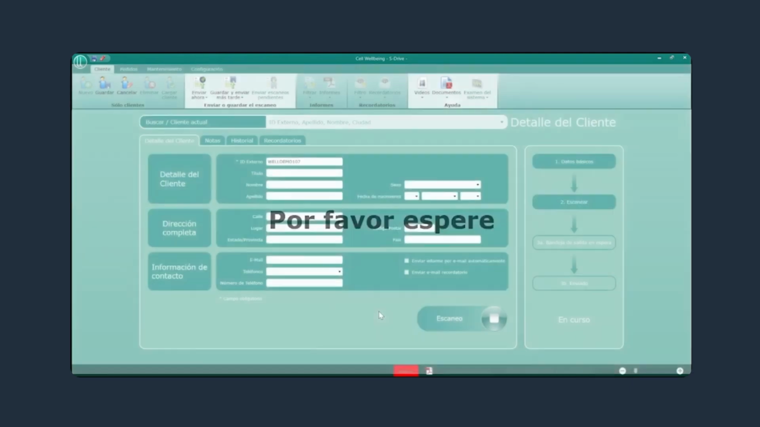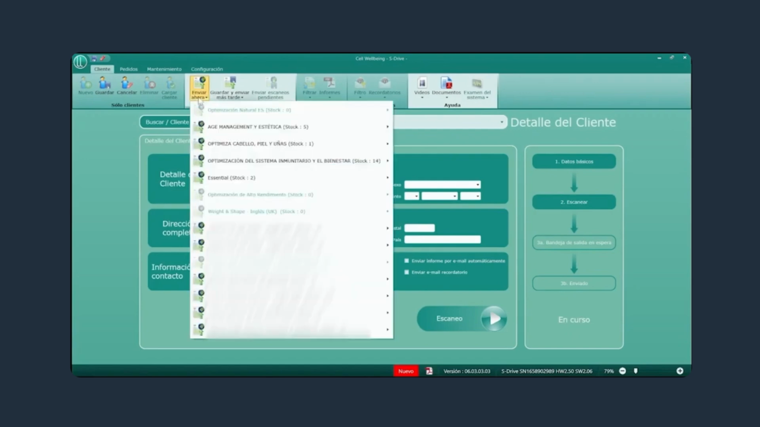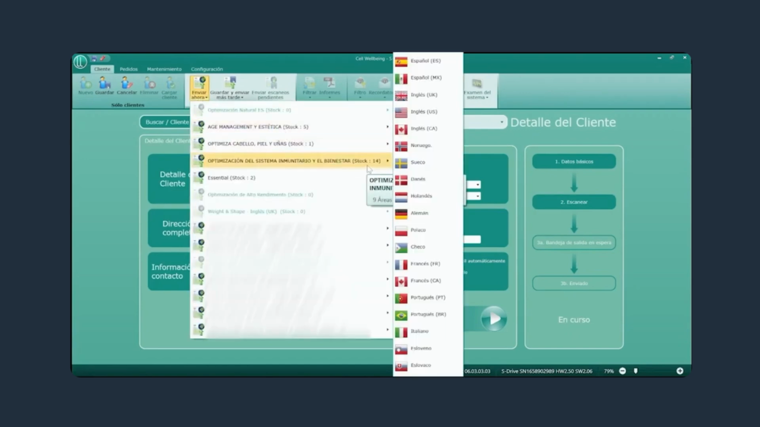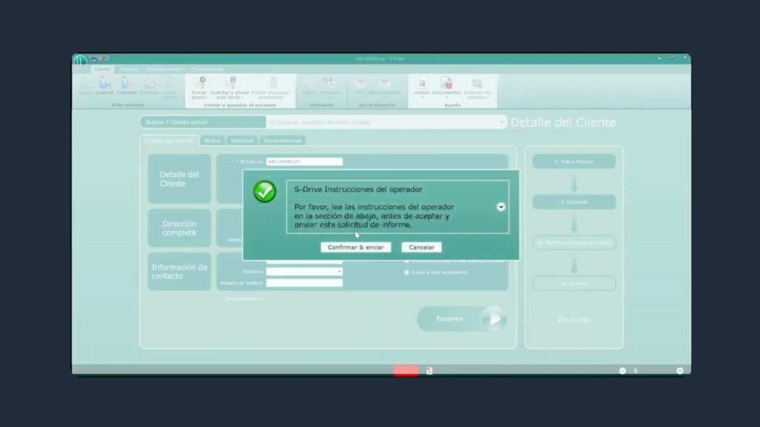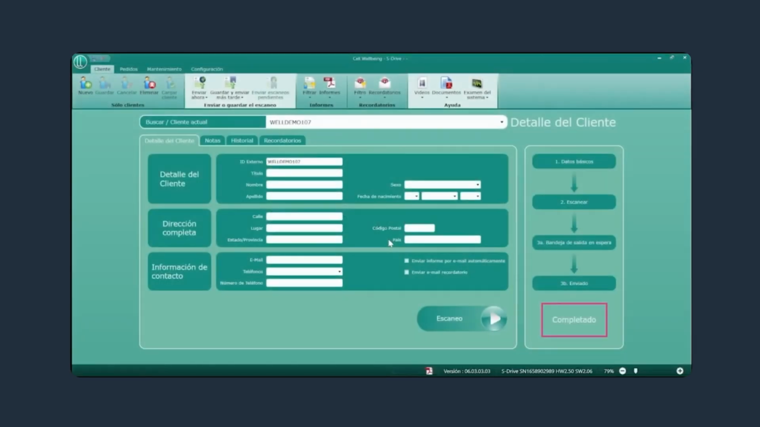Once it is completed, you must make sure to send the scan, otherwise the server will not receive the scan information. To do this, click the Send Now button, selecting the desired report type and language. If the process was successful, the message Completed will appear on the right side of the screen. If for any reason you are unable to submit the report at this time, be sure to save it for later submission by clicking on the Save button.